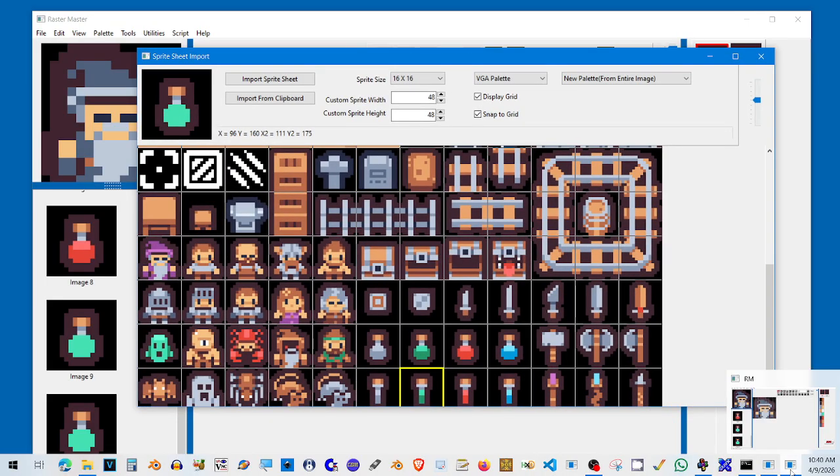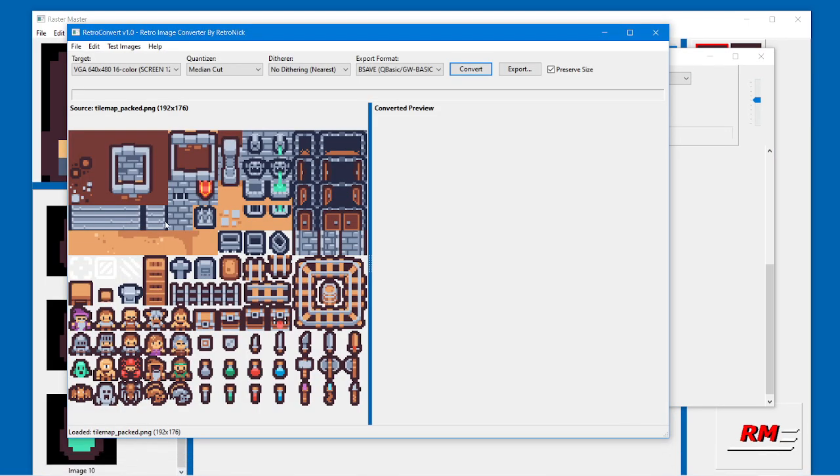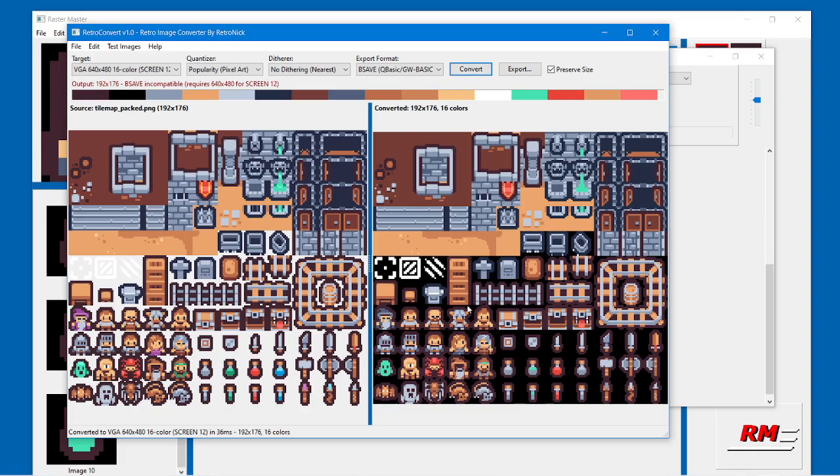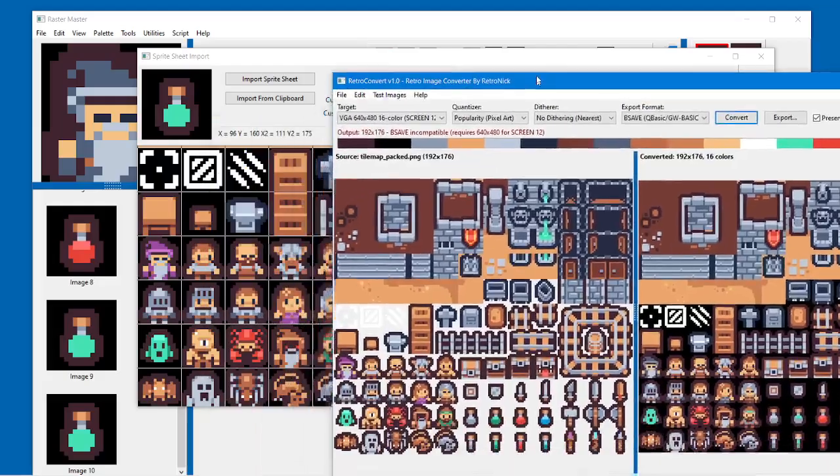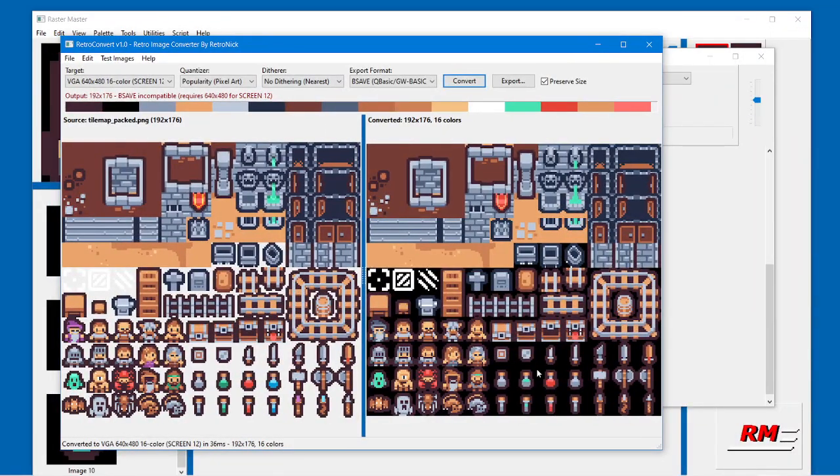If we use the RetroConvert, I'm going to show you what happens. This one provides more than one algorithm, so we still have the popularity algorithm, and if we use this and convert, we get pretty close to the colors that we end up using in the sprite editor here. So you can see that we lost the blue here, and what else did we lose? The pinkish purple color, we lost that. So this is not a good algorithm for this tile set.